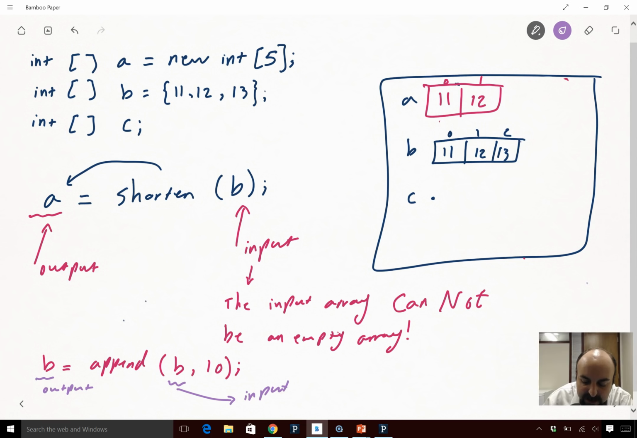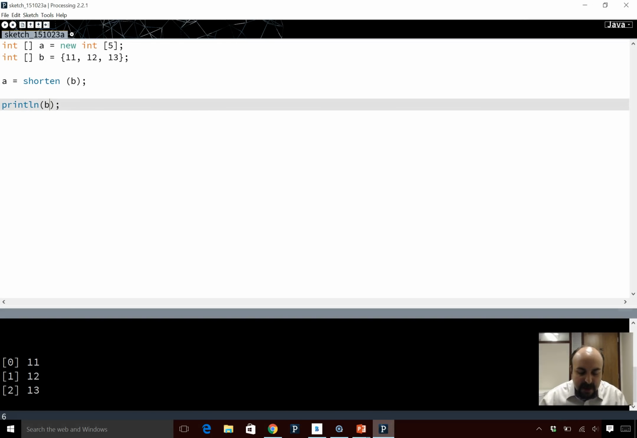So now in this case, the input and output are the same array. So 10 is copied into here. So that should be very clear for everybody. Let's have a look at processing. So I have the same thing copied in process.